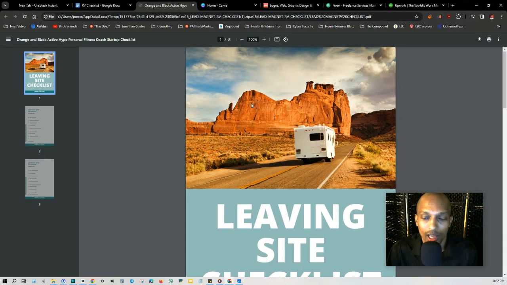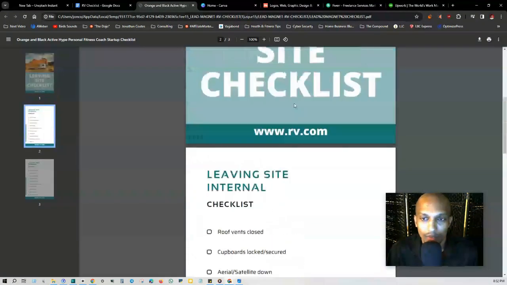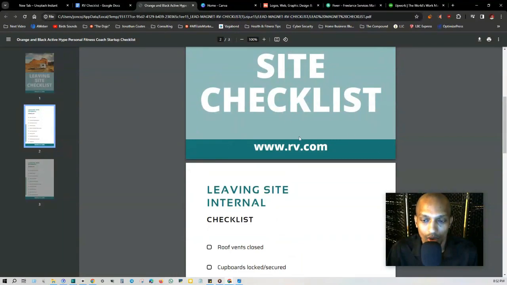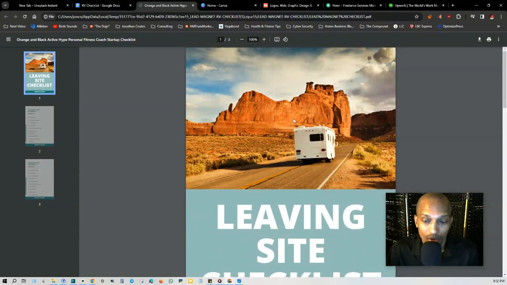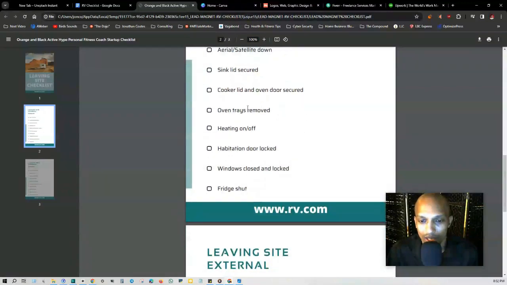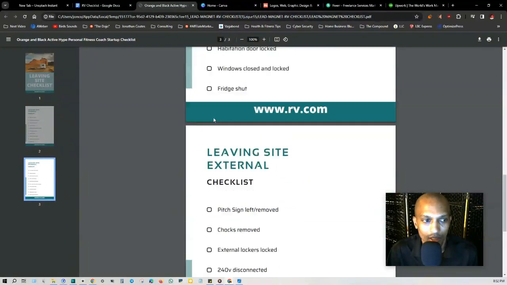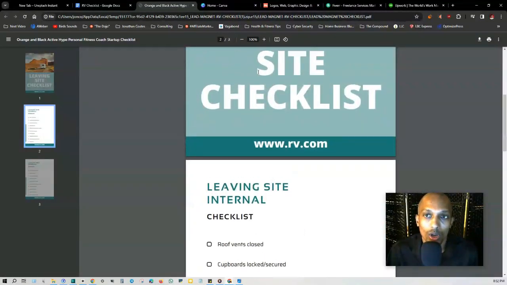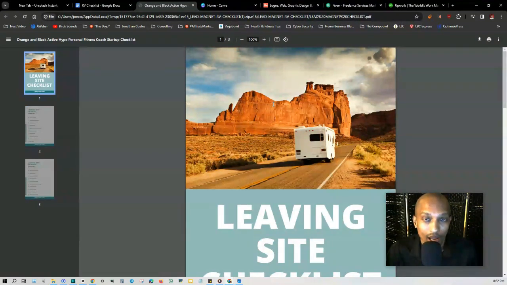This is what it looks like. It's something real simple. At the bottom of every page, they have their URL, so when someone downloads it to their computer, they're always reminded of the URL. It's really simple, just a quick little checklist. It's only 3 pages.